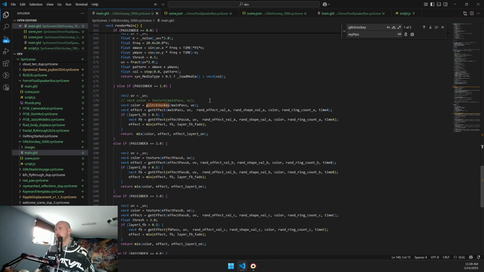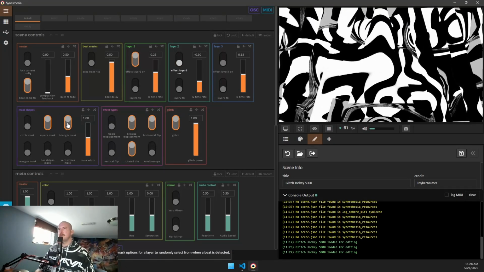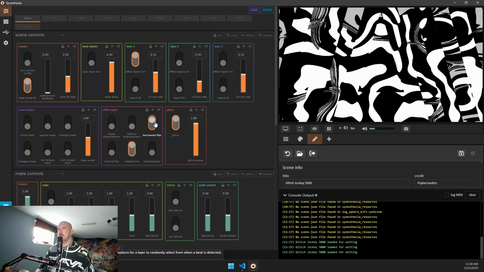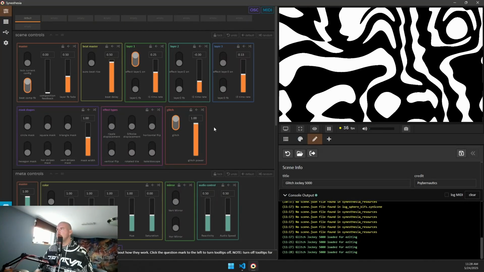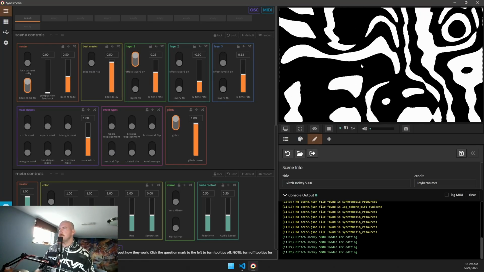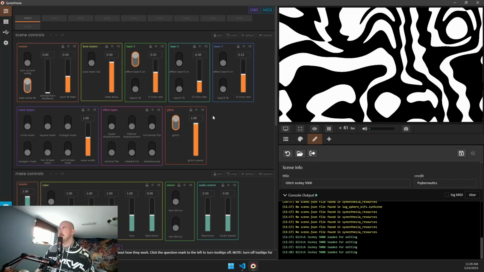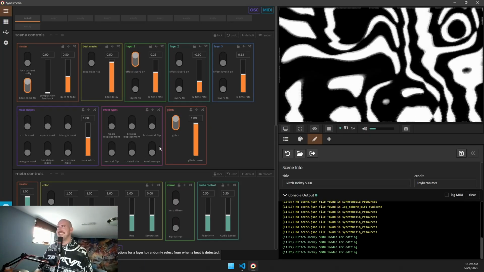I haven't done this yet. Let's see. Effect layer 1 is on, so let's start there. We'll turn effect layer 2 off. I'm going to turn all this stuff off, actually. And then let's reload. Alright, and there is the glitching. It's coming through. We can see it on the edges here. It's just not very defined, so that's a good place to start.